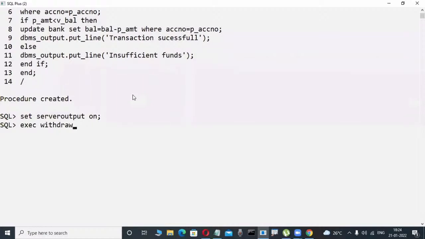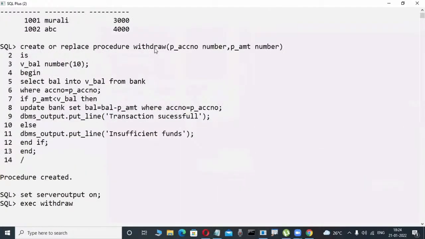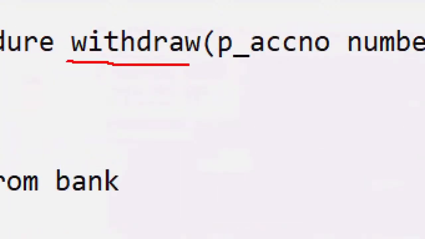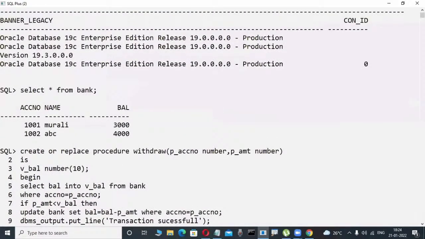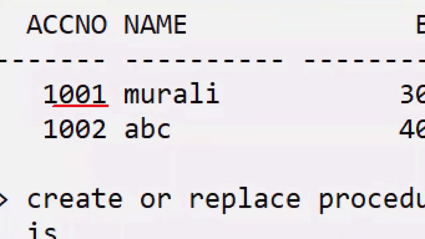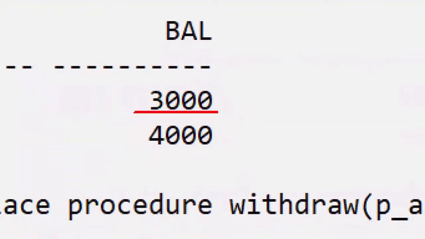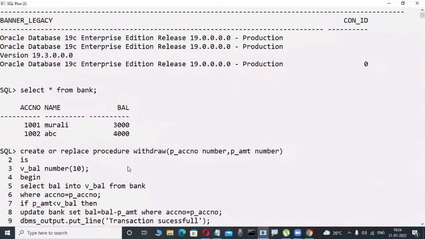You may not have an idea about all this, just observe here. Withdraw is the name of my program that I'm giving. Here I pass my account number 1001, comma, and I try to withdraw 9,000 rupees, for example. Observe slowly the scenario in this table. 1001 is my account number, Murali is my name. My balance is 3,000. In my table, 3,000 is the current balance.